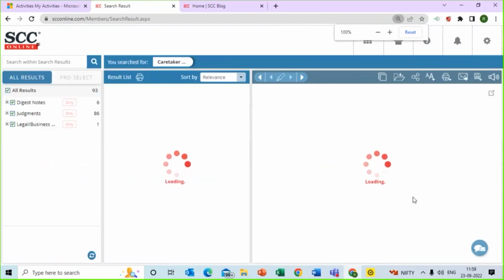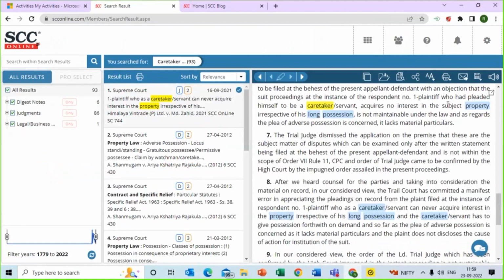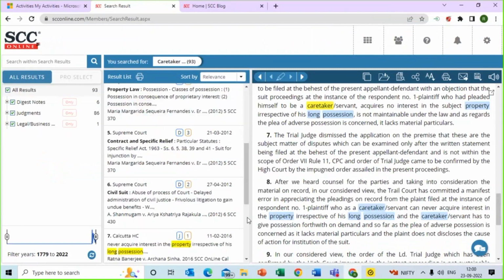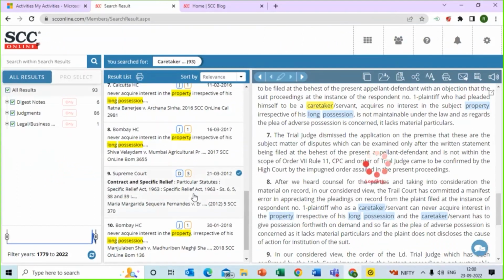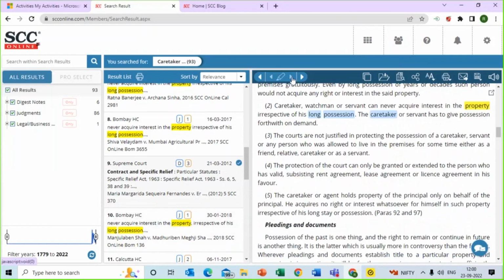So this is how you will frame queries when you have a sentence. The first judgment itself, if I read, says: plaintiff who had pleaded himself to be a caretaker servant has no interest in the subject property irrespective of long possession. And if you go through the entire list, in all of them these three keywords appear within a sentence. Therefore I am not bothered or worried how the sentence has been framed, because I am focusing on the main law point. It is giving me the results that I want.